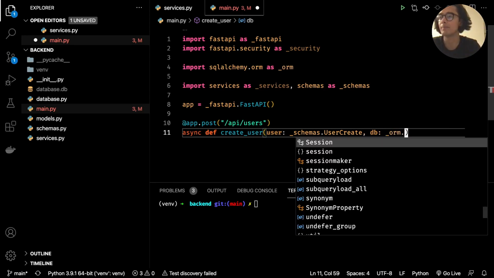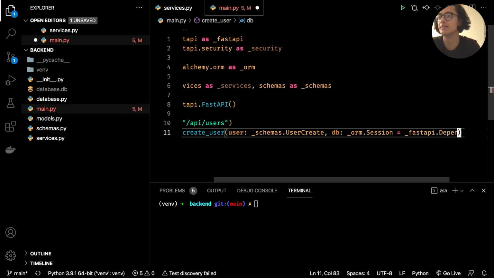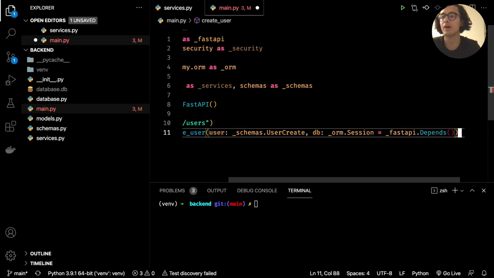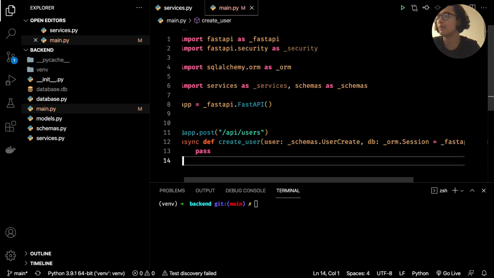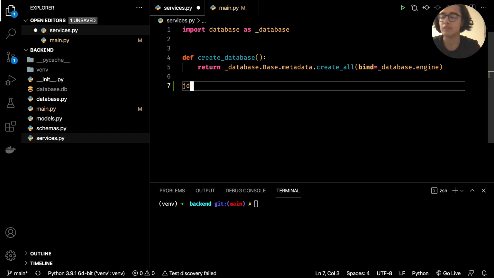So _orm.Session equals _fastapi.Depends. And this will depend on our get_db function that we'll create in a second. So in services, what we can do is create a function that will just retrieve a database session. If you've seen the last videos, we have something very similar, if not the exact same, there as well. And this function is just get_db.